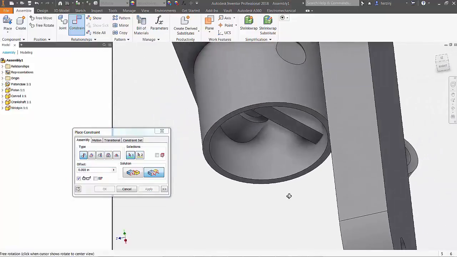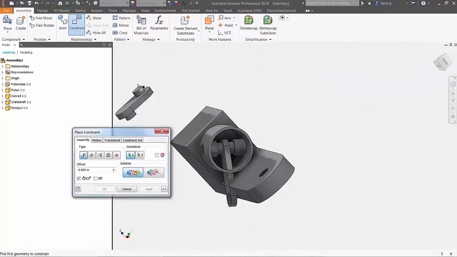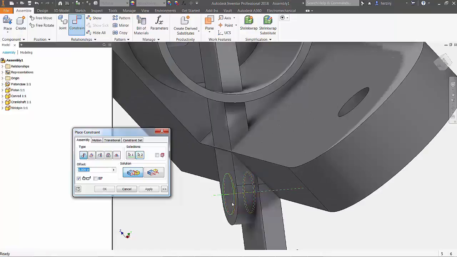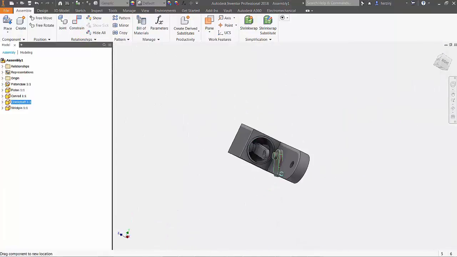To get the final part into place, use the constrain option with mate selected, matching up the empty hole of the rod with the one in the cylindrical extrusions from the crankshaft. Use the flush command and define the surfaces as completely flush.